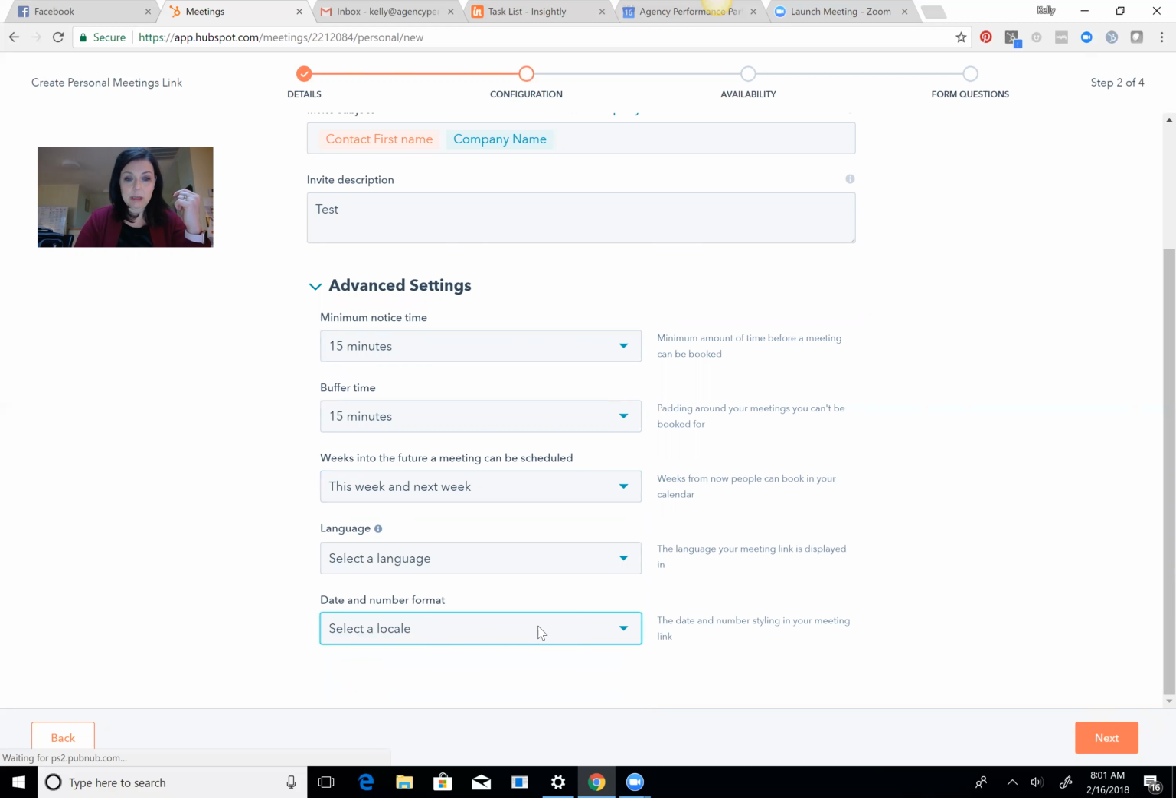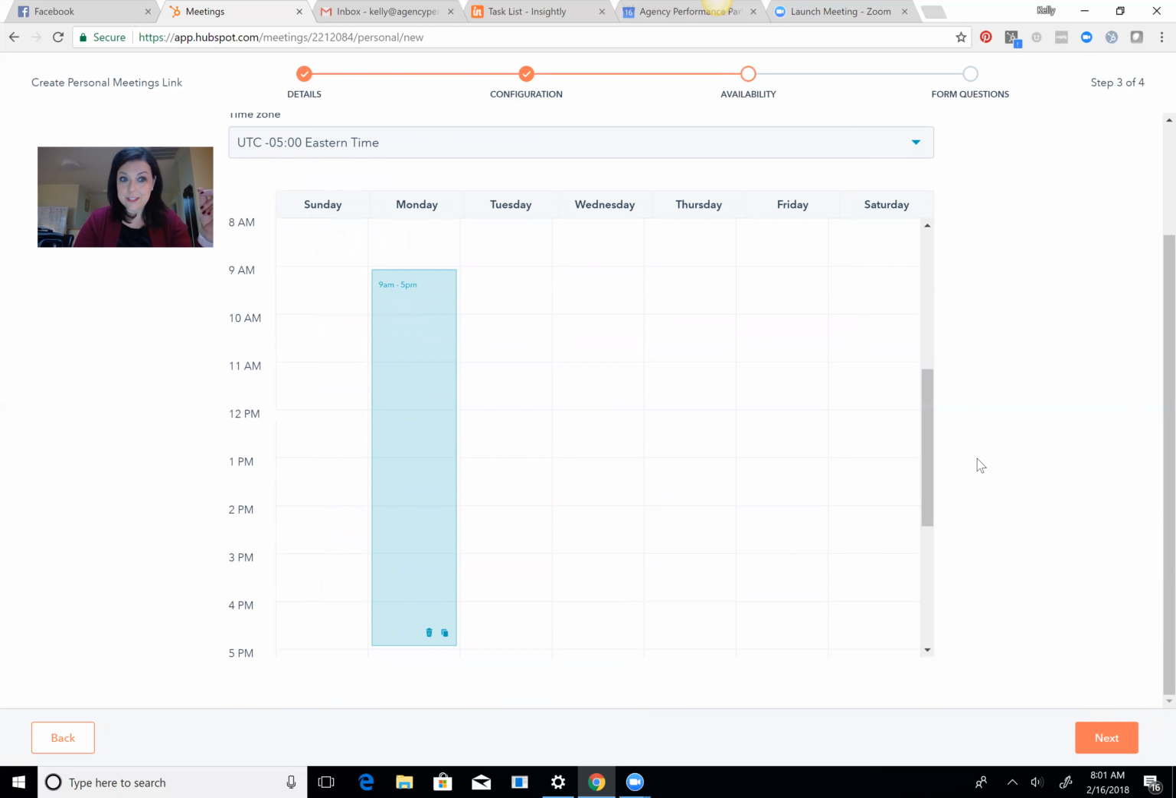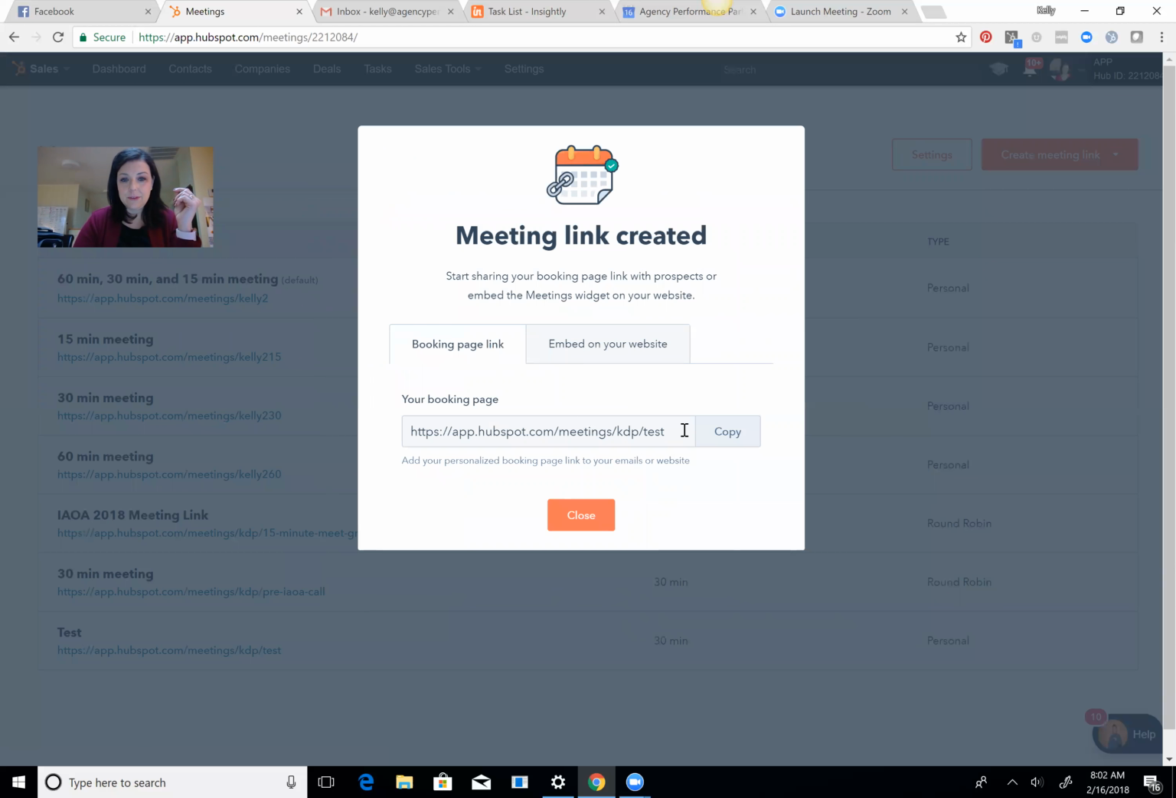Language and how you want the date and number done. Then you can also put time frames. Now this is great for agencies that are focused with their salespeople on time blocking. So when are you prospecting? When are you having appointments? You could put Tuesday and Thursday. Those are your office days. That's when you have the most meetings. And then you have a form question. So what are some things that you want to know before you have a sales meeting? And then voila, you get a wonderful link, and you can embed that in your website too.